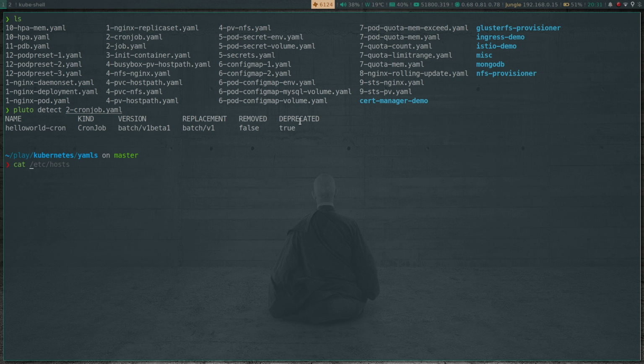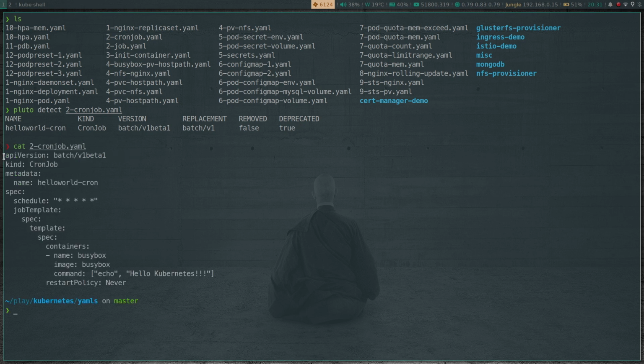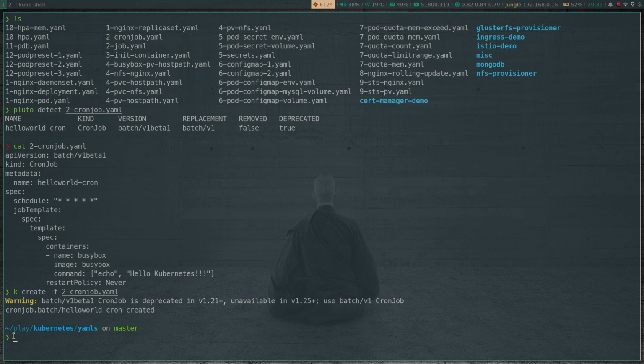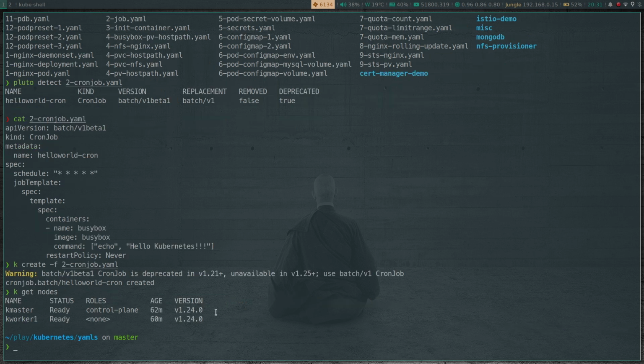Right, let's do a cat of that file. And you can see the API version of the cronjob that I'm using is batch/v1beta1. All right, so let's quickly deploy this, kubectl create -f. Okay, again, you can see that's the warning from kubectl. It says that it's been deprecated since version 1.21, but it's still available in version 1.24. If I do kubectl get nodes, I'm running Kubernetes version 1.24. So this API version is still valid, but it's been deprecated since 1.21.